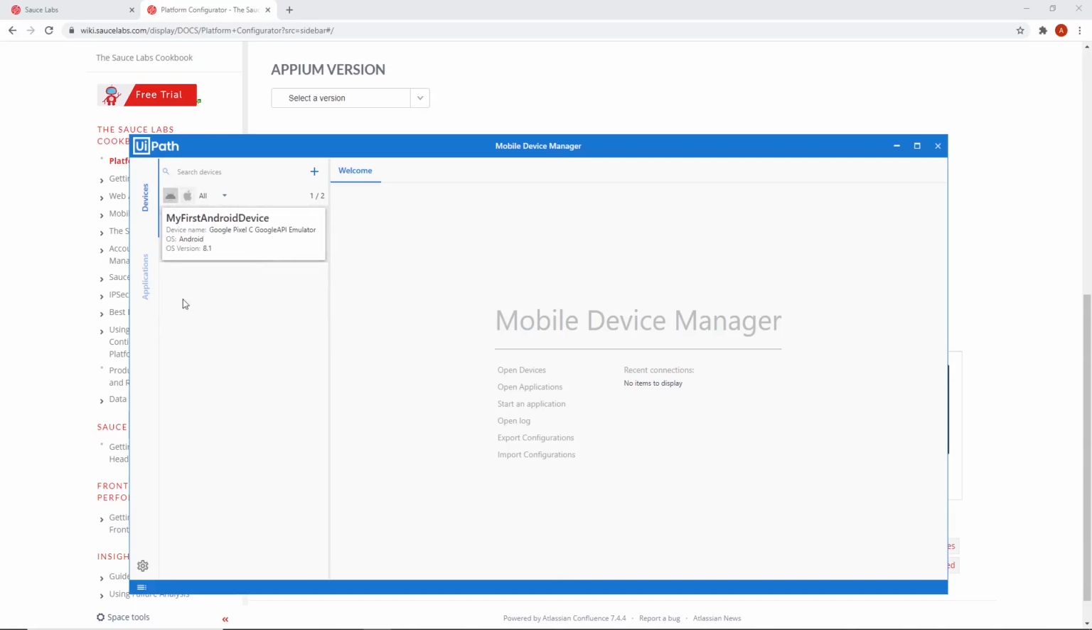To sum up, we have configured two devices using the Mobile Device Manager and SauceLabs, one for each operating system, Android and iOS. We can go ahead and record and perform actions, run tests, and perform debugging. More about all of these in the next demos. This is it for setting up your first device using the Mobile Device Manager.